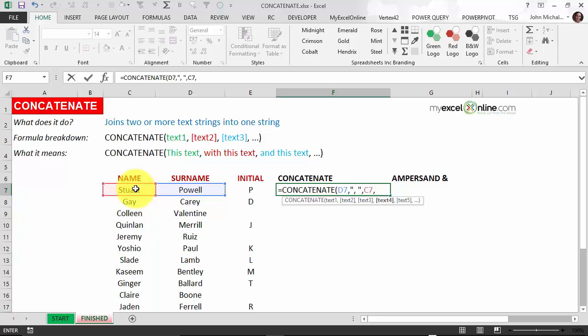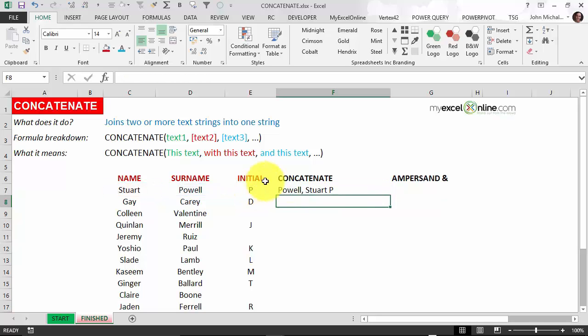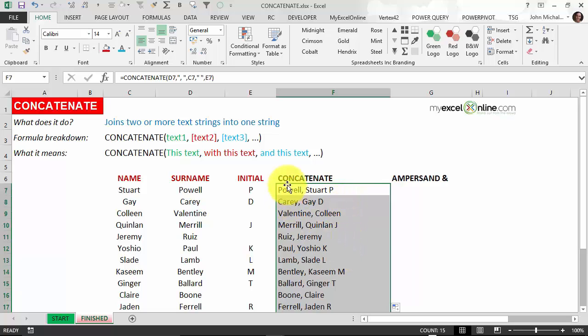So let's again put in the double quotes, spacebar, double quotes, and then close it with a comma. Finally, we want to put in the initials. Select the initial, close parentheses, and enter. As we can see there, we have the surname followed by a comma, a space, then the first name, and finished by a space and also an initial.